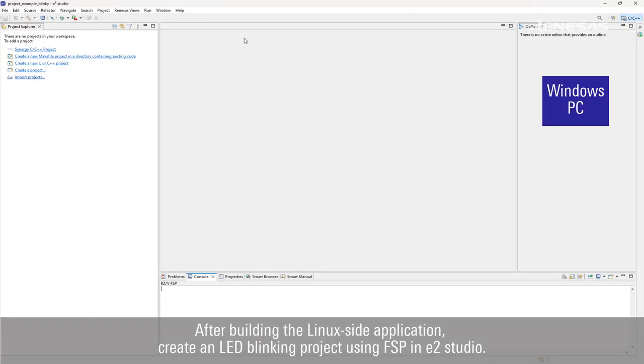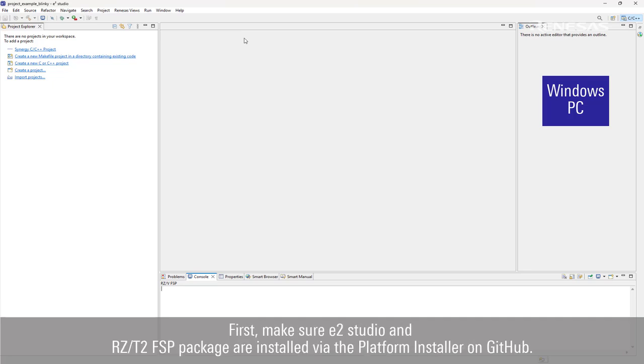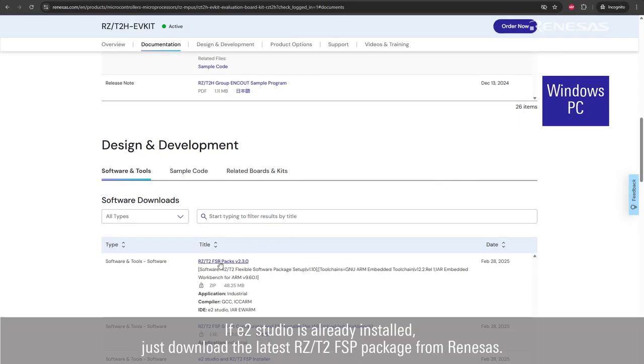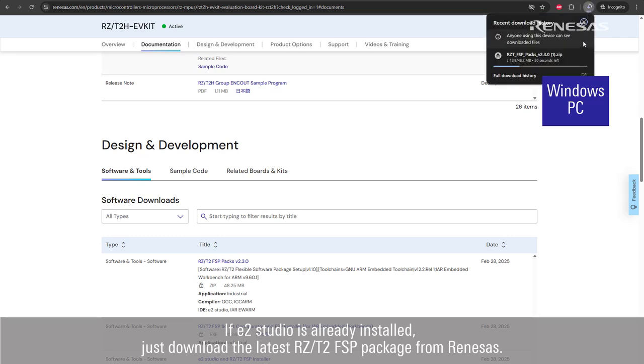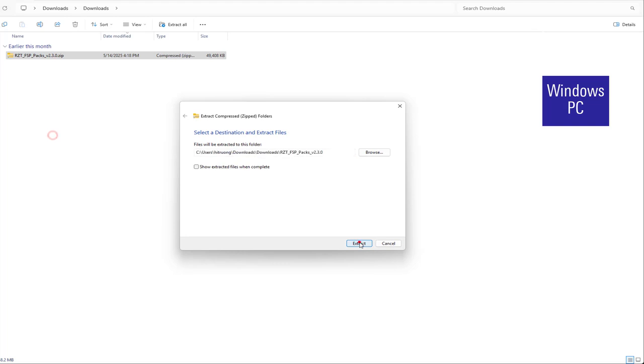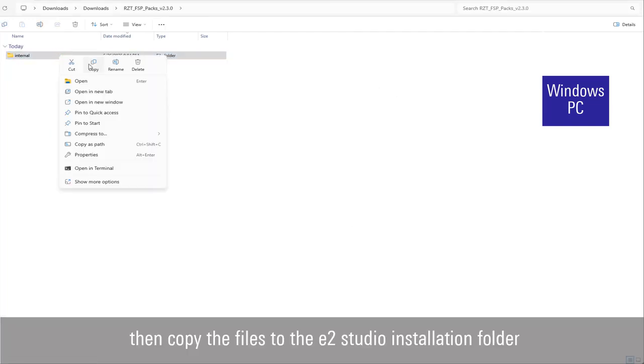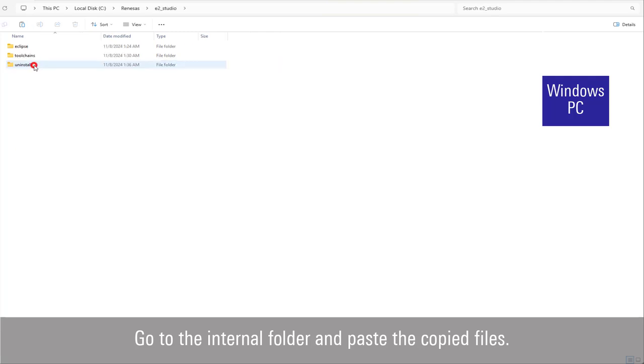After building the Linux side application, create an LED blinking project using FSP in e2 studio. First, make sure e2 studio and the RZ T2 FSP package are installed via the platform installer on GitHub. If e2 studio is already installed, just download the latest RZ T2 FSP package from Renesas. Extract it. Then copy the files to the e2 studio installation folder. Go to the internal folder and paste the copied files.